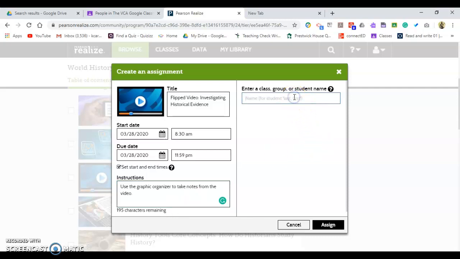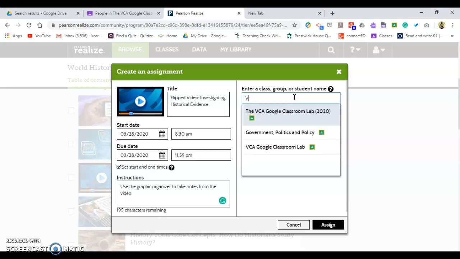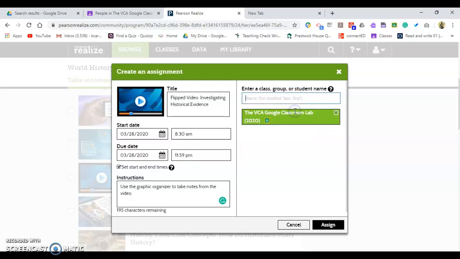Next comes entering the class, the group, or the student name. I can enter a specific class. I can enter a particular student, which allows for differentiation. Or I could even create a group comprised of students from different classes and then assign it to them. For now, I'm going to choose a particular class. I'll choose one of our little video classes here. This is the class that I want to receive this assignment.